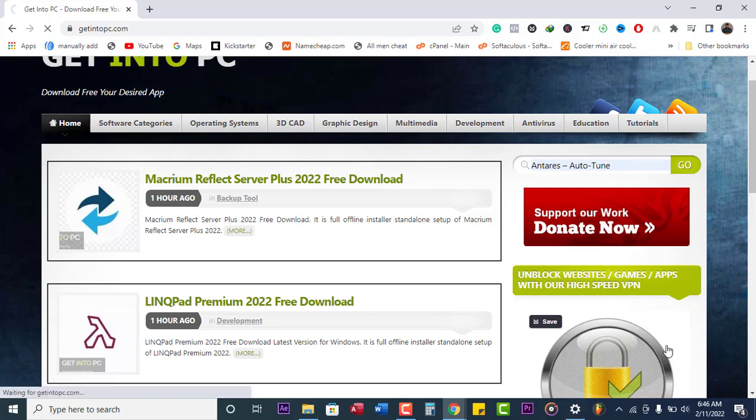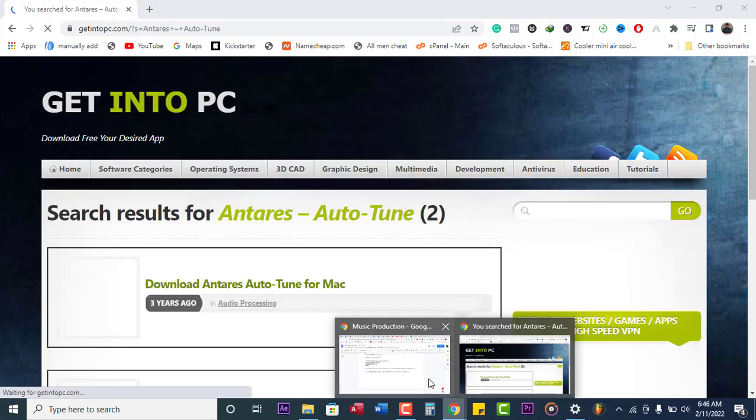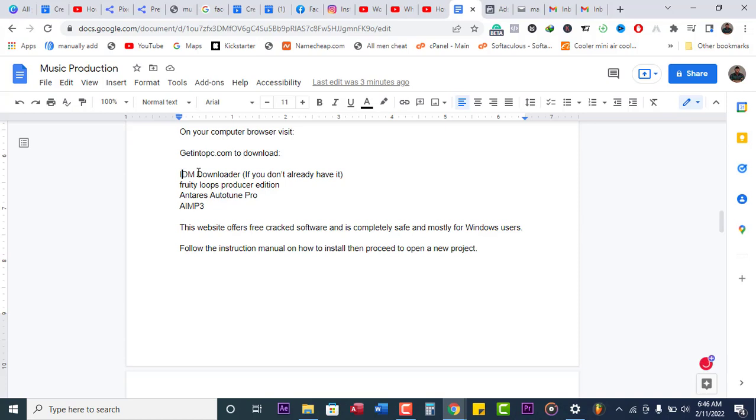Just go into getintopc and come here and search for all the softwares that are listed here, okay? IDM helps your files download faster if you don't have it. Fruity Loops is the DAW we'll be using, and download the Producer Edition. Then Antares is the autotune we're going to be using. Then AIMP3 is the player that has a converter that enables us to change our instruments into audio sounds.